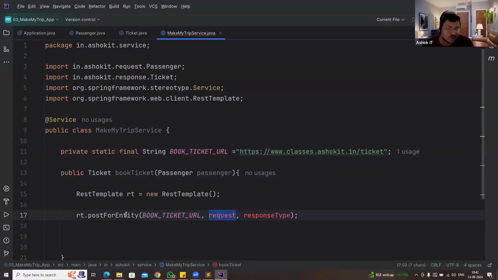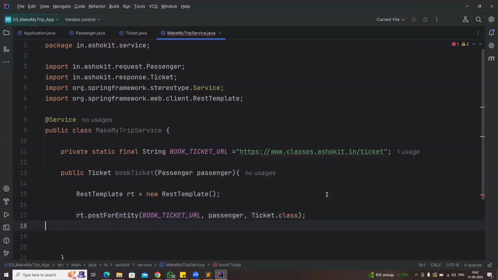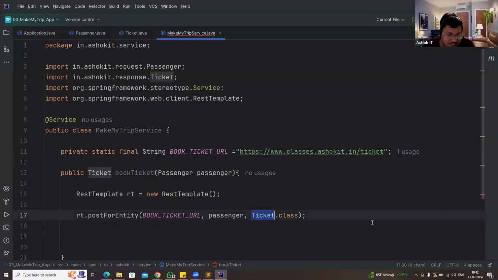What data do you want to send in the request? Passenger data. So I'm sending passenger data in the request. What response will you get from the provider? JSON data. Do you want to take the JSON data directly, or store it in your ticket object? Do you want to take the JSON directly, or convert the JSON into a ticket object?